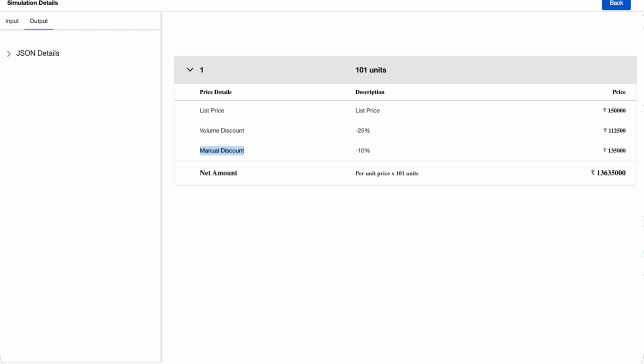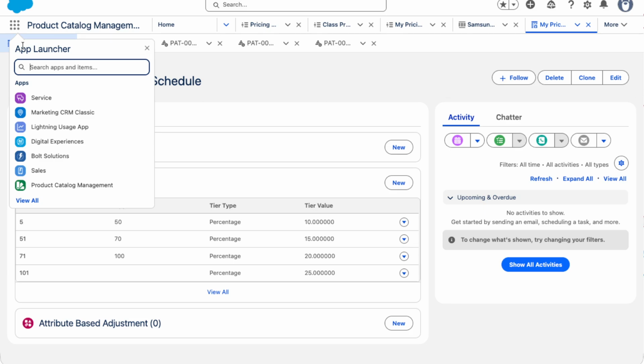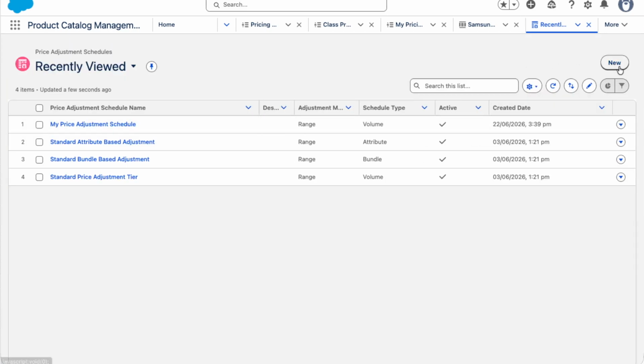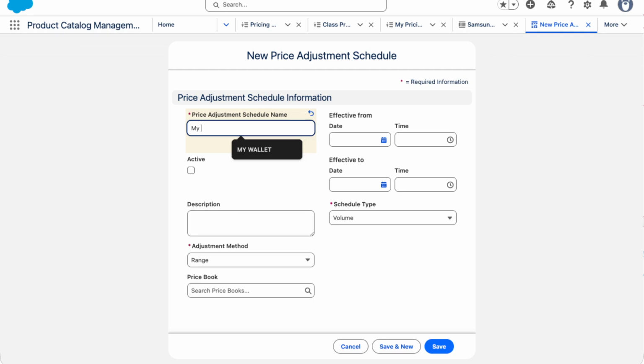So first let me configure it. I will first go to my price adjustment schedule and create a new one. You can also utilize any existing one, but let's create a new one. I will name it attribute based pricing.